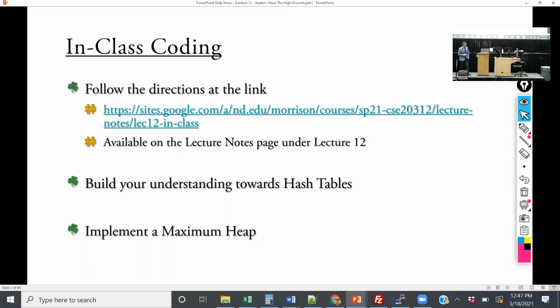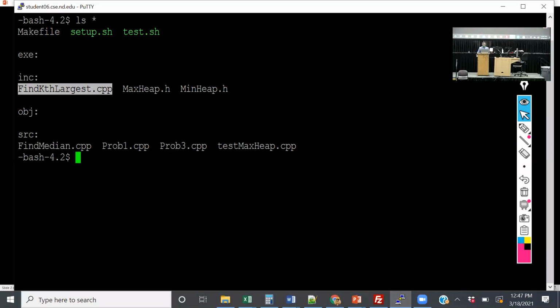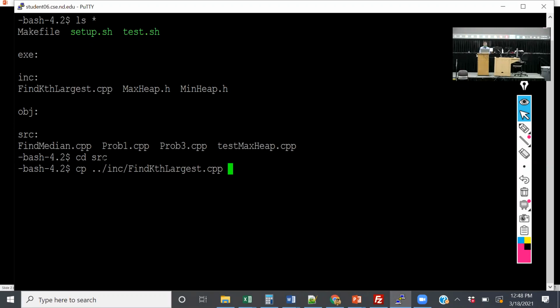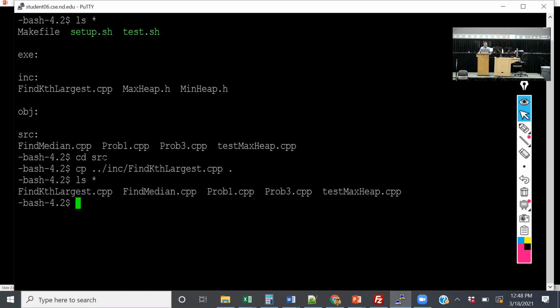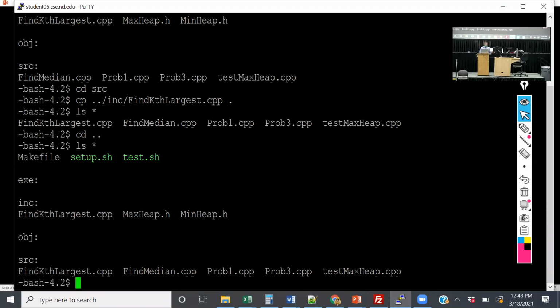Okay, so what I would like you to do is that I have this file, find kth largest, here. So do the command, change directory into the source, and then copy, go up one level, go into include, and then find kth largest, and then put the period. And then after that, you should see that find kth largest is now in source. And after that, you do everything. The find kth largest is now going to be there, and it will compile and run.